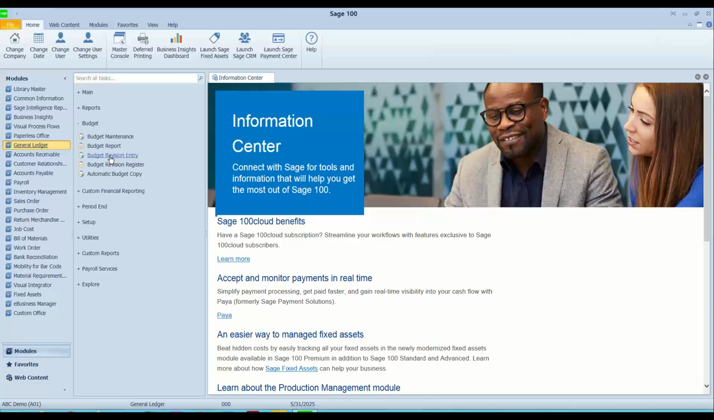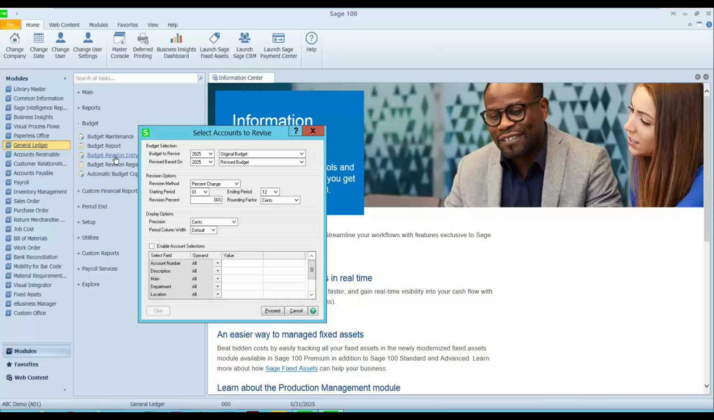Now, finally, is the budget revision entry. This is what most people use, or a lot of people use, particularly in a multi-user environment. So let's talk about this one. You notice this screen here looks a lot like the automatic budget copy. That's by design, of course. The big difference with this feature is it not only affects multiple accounts at the same time, but it also has an update routine which provides an audit trail for everything that was done. And it has some additional functionality as well.